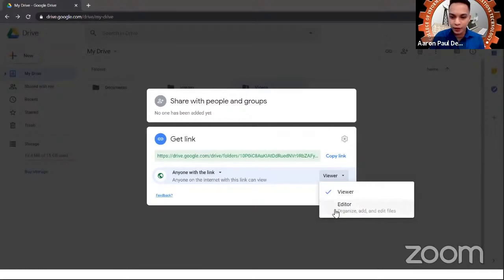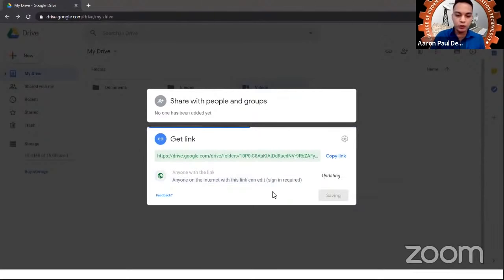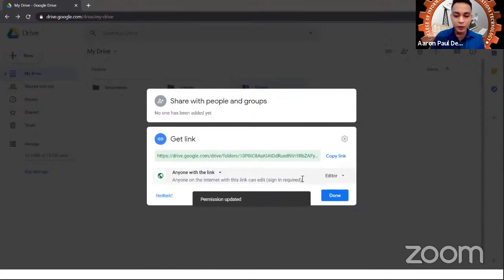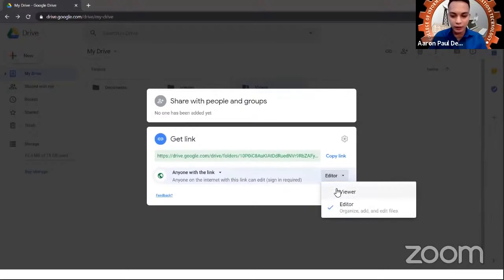So here we have the editor option. The editor option could actually modify the contents of your folder or the contents of your file itself. If it is a Google Docs, or any of those Google applications, that could be modified directly if you set the permission or the level of access to editor. Okay, so I'll be changing this back to viewer.